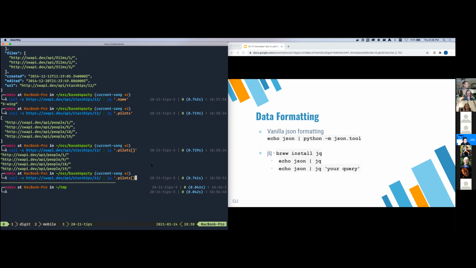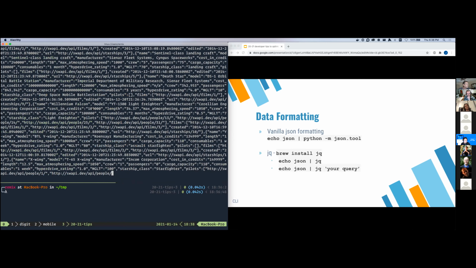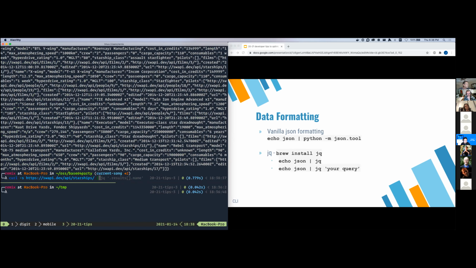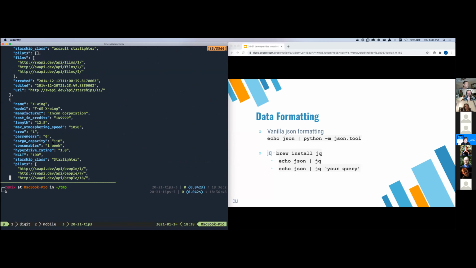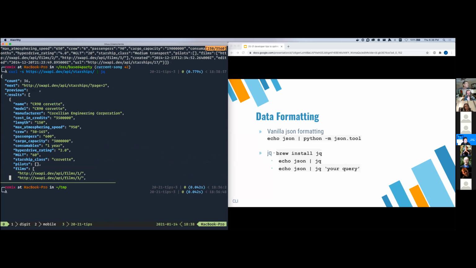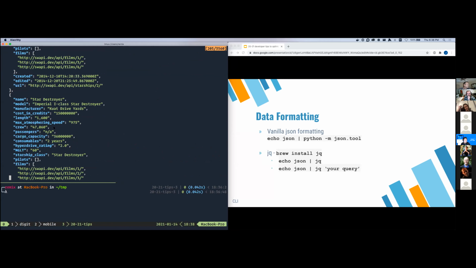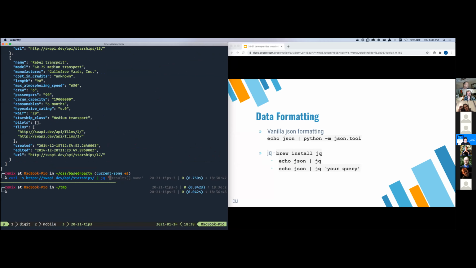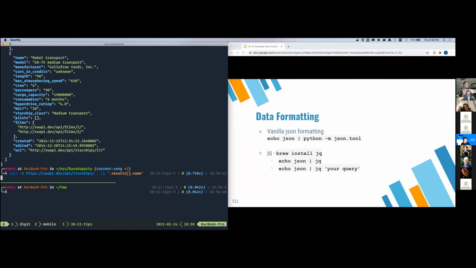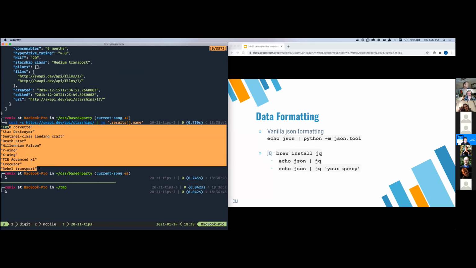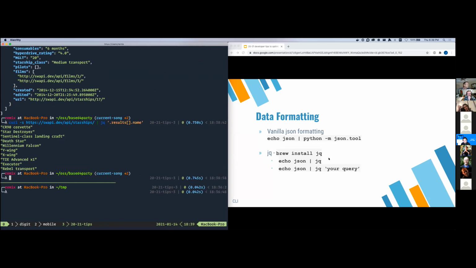So this gets really powerful. For example, if I just look at all starships, that's hard to read. So here's all the starships, right? And inside of results is an array, and they all have name, model, manufacturer, right? I could query this to get the results, each result, get their name, and it will print out all of the names. jq is pretty powerful. And if you're using something like YAML, then there is an equivalent tool called yq you can install as well.